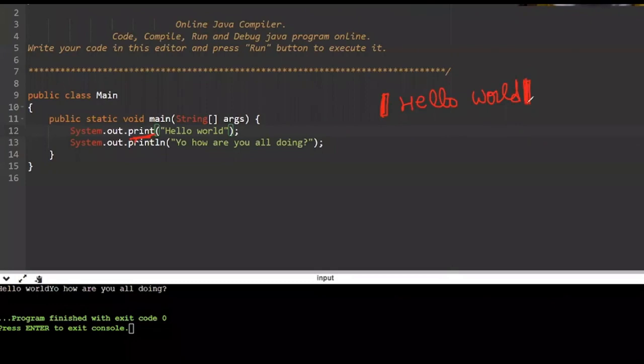After D, the cursor is standing here, right? It did not move to the next line because you don't have a println. After printing hello world, the cursor is standing here. Okay. Now guys, you come to the next line of code. What is it? System.out.println("Yo, how are you all doing?")